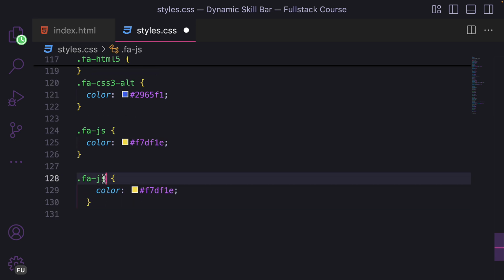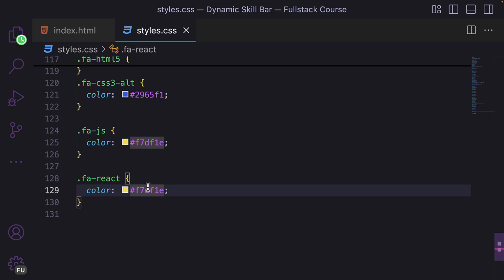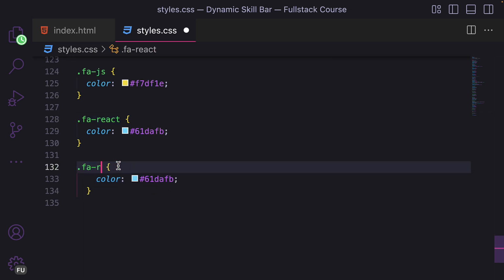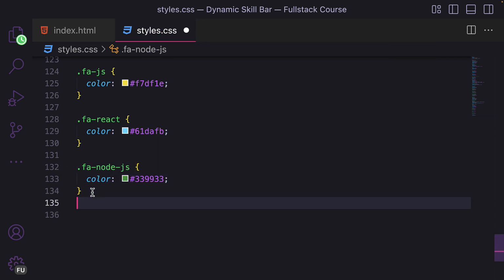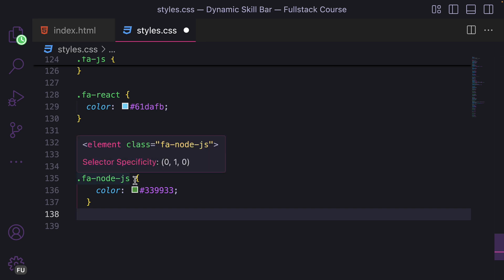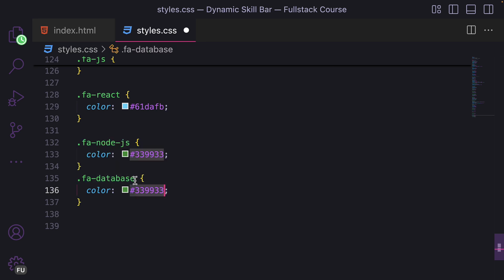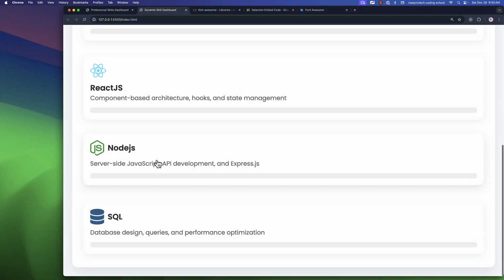For the React, the color is 61DAFB. And Node.js, the color is 339933. And lastly is the FA database, and the color is 336791. And let's have a look. Nice.